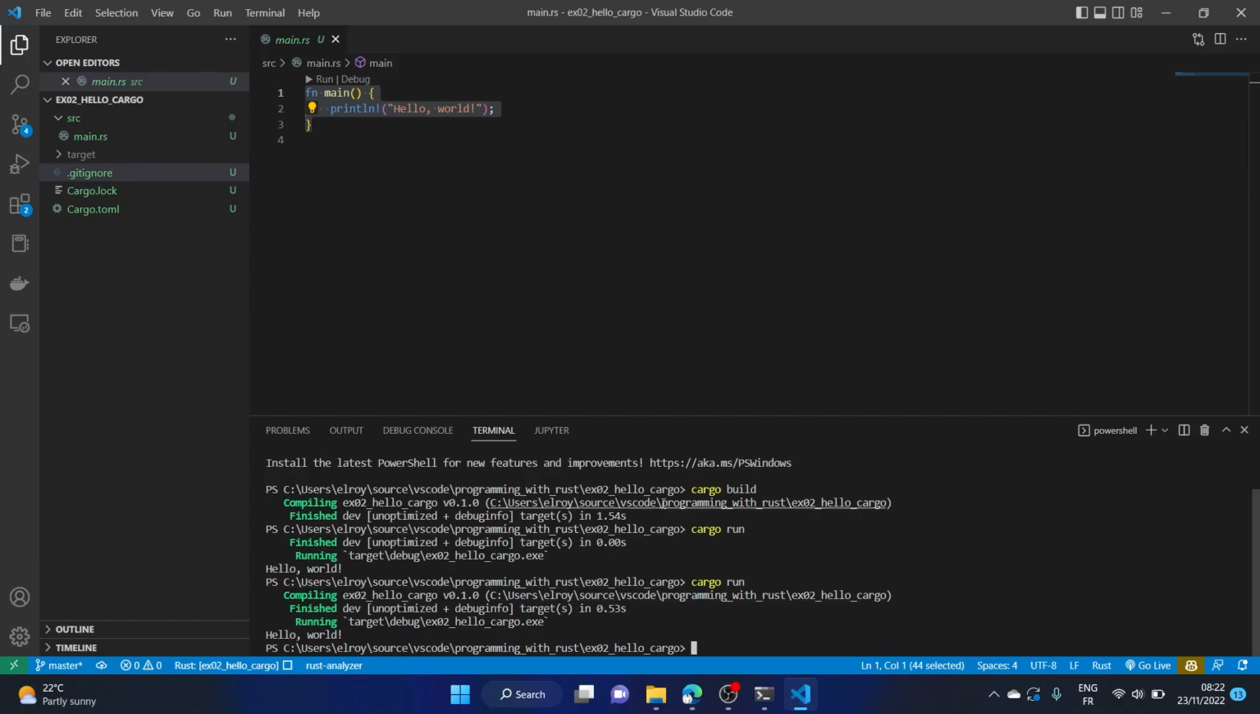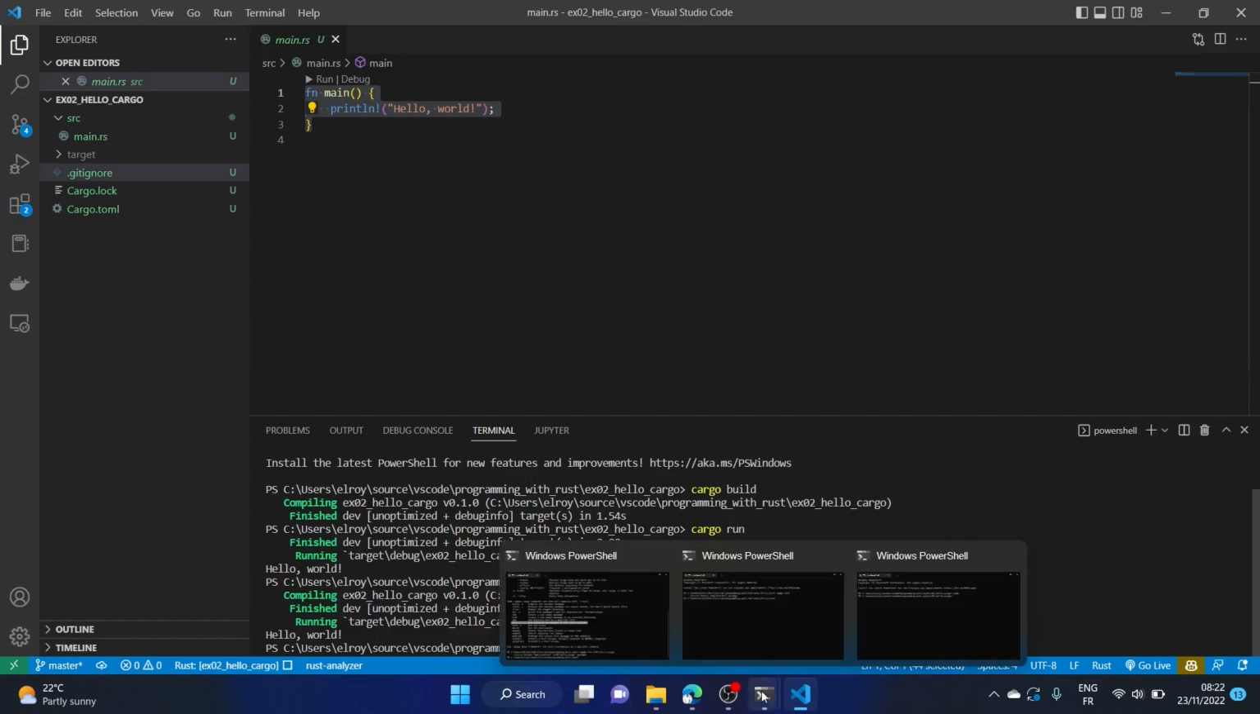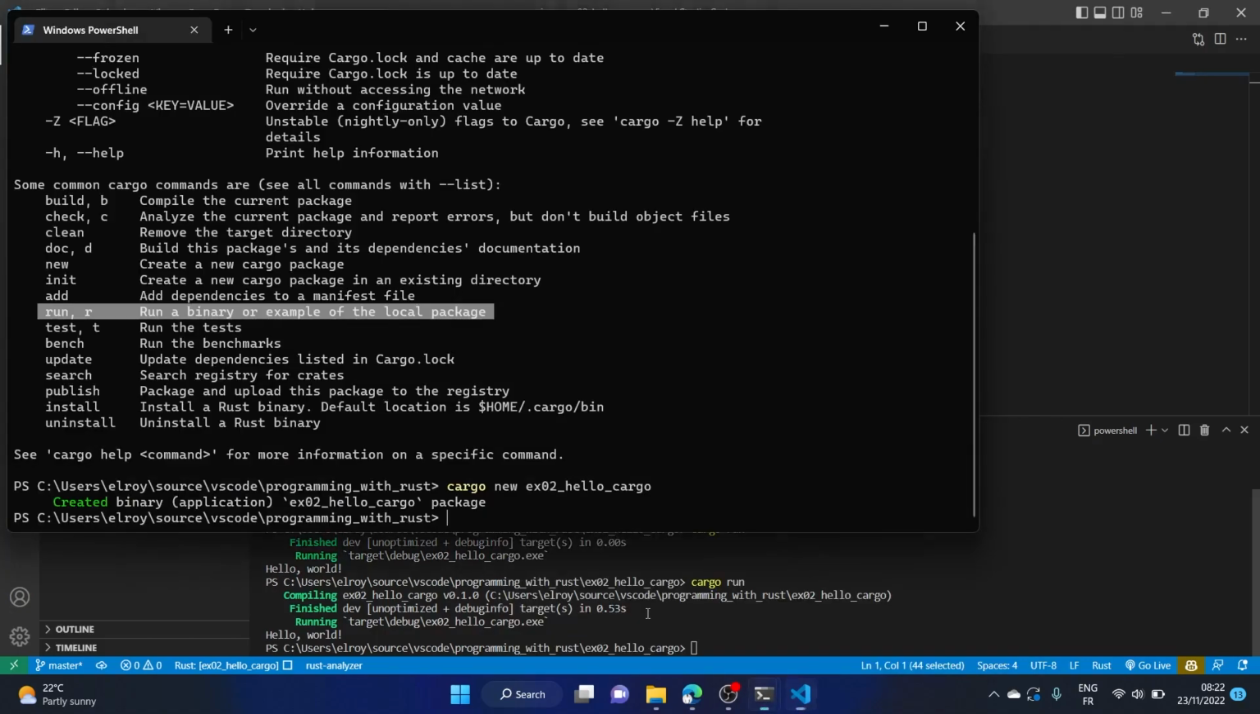That said, we're going to end this exercise for now. So far what we have learned through this video is we've been able to create, initialize, build, and run cargo applications. The other commands that are available here for cargo are test, bench, update, search, publish, install, and uninstall. We'll be looking at these in the following videos.